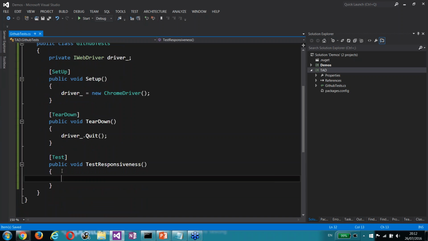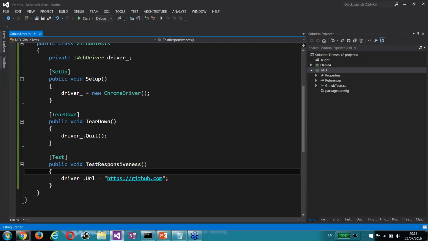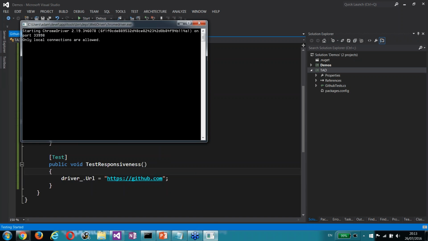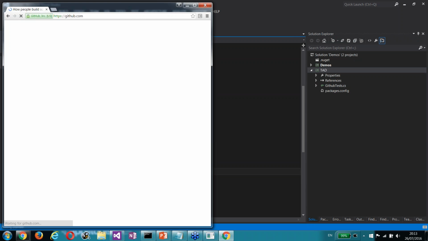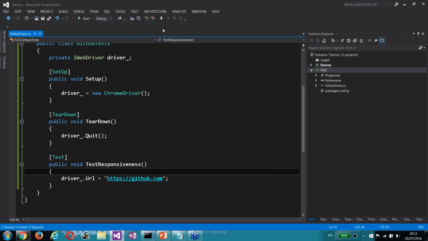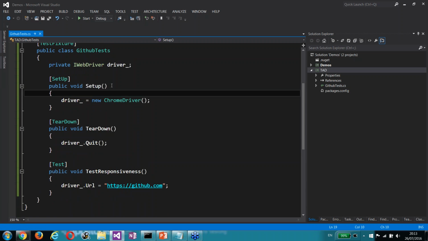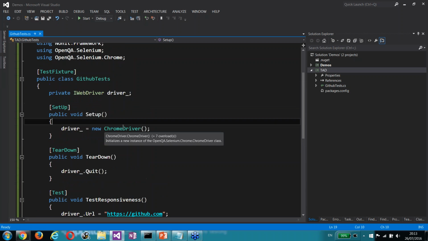Okay, so let's do driver.url equals https://github.com. Okay, so let's run our test and see what we get. Here we go, Chrome starting, going to github.com, and we're done. So first of all, we have a web driver browser starting, closing, and navigating to github.com.